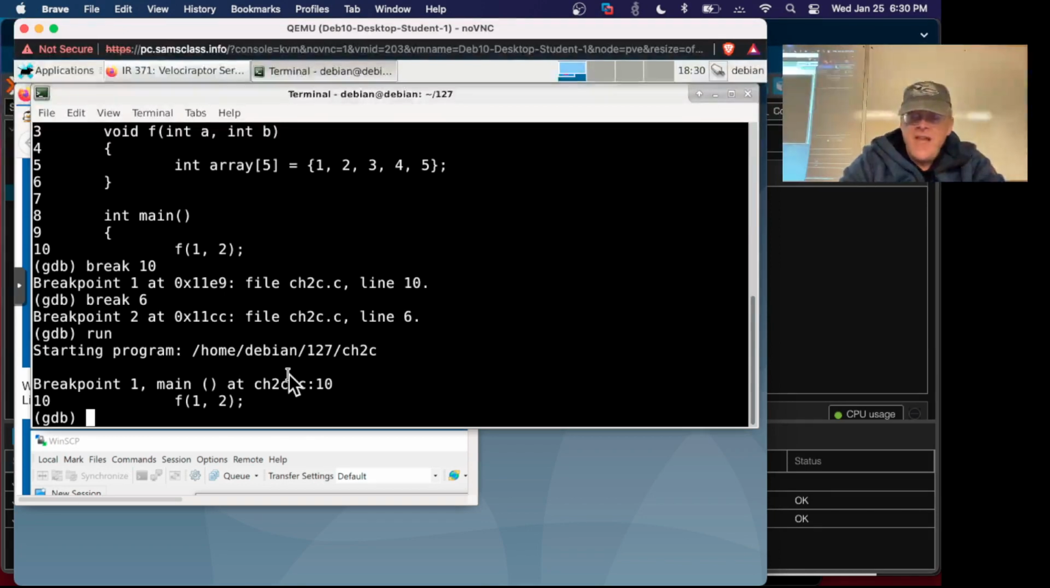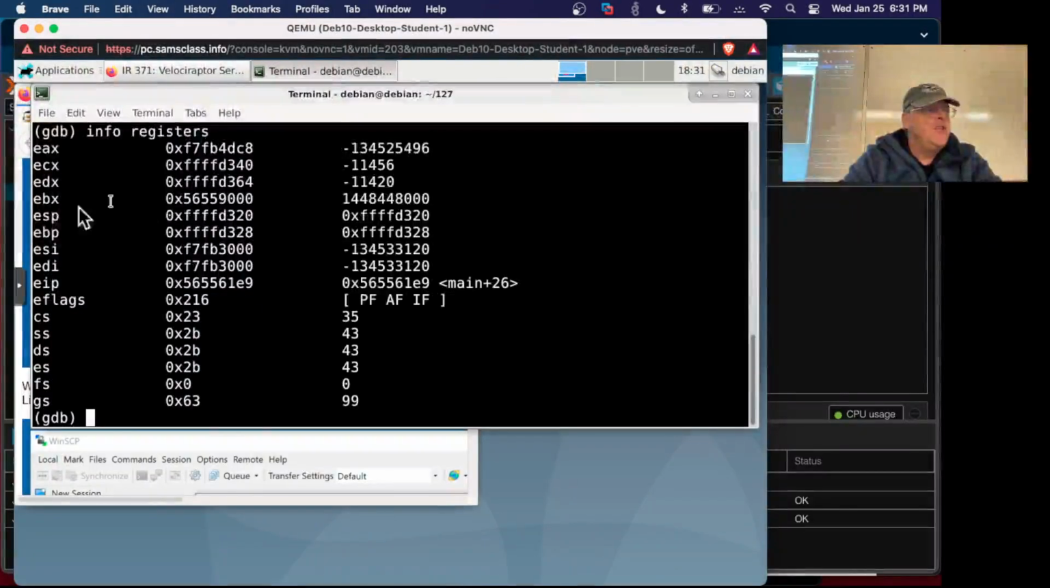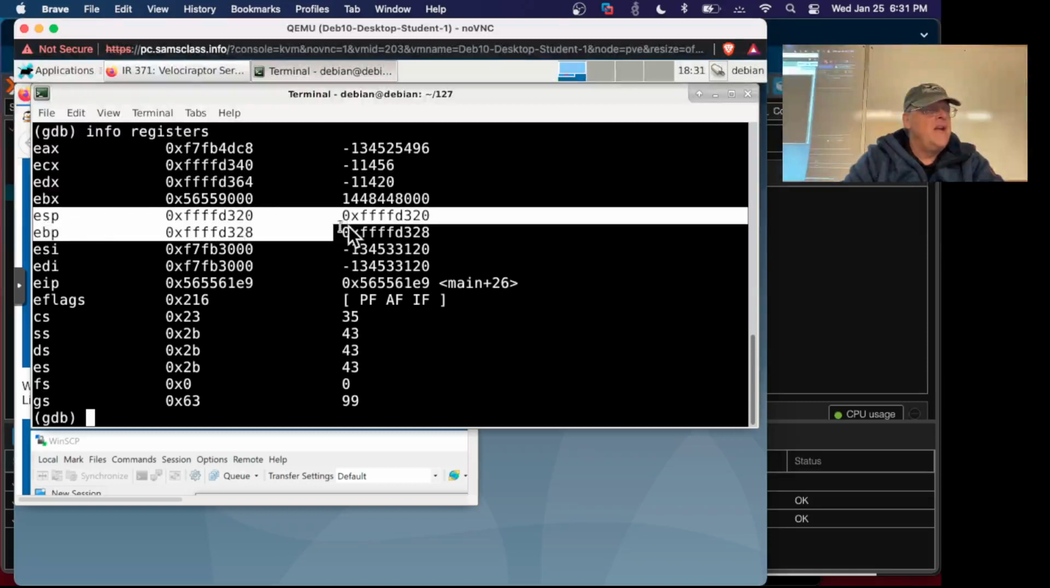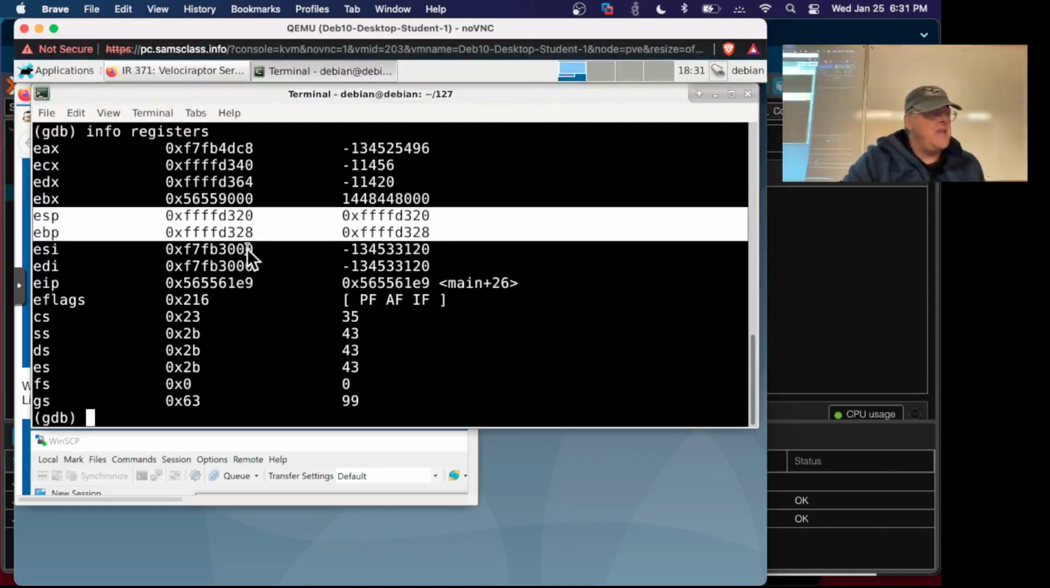Now I can look at the stack frames. You do that with info registers. This prints out the registers, which are the memory locations inside the processor. You see them all, and the only ones we care about right now are ESP and EBP. So the current stack frame in the calling function goes from 320 to 328.